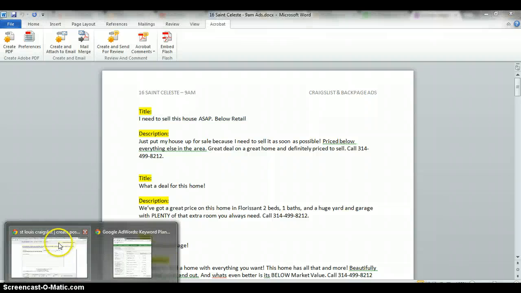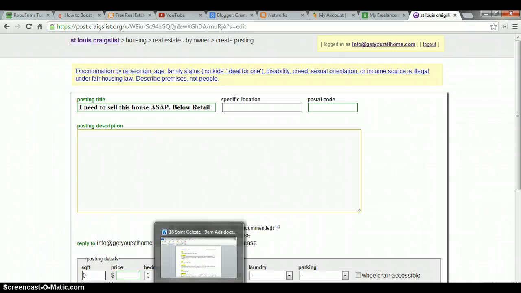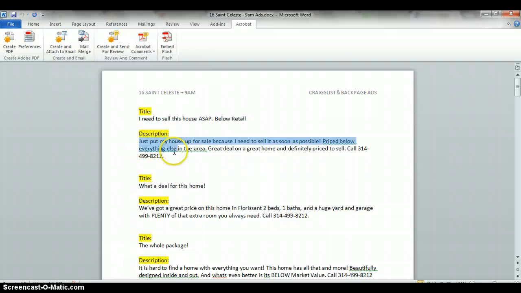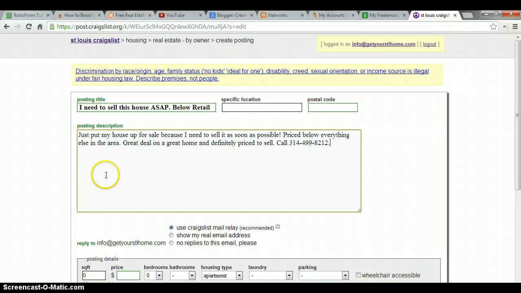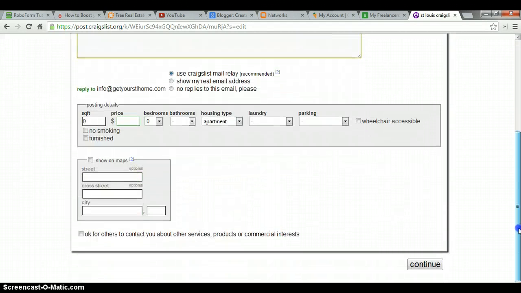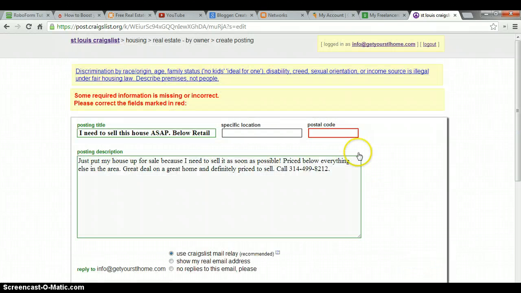So go back to your Craigslist. Actually, go back to the ad. Next, you're just going to copy the description, paste it. You're going to come down here and hit continue. See, they are going to request the postal codes in St. Louis, so we'll make sure all of those postal codes are there.